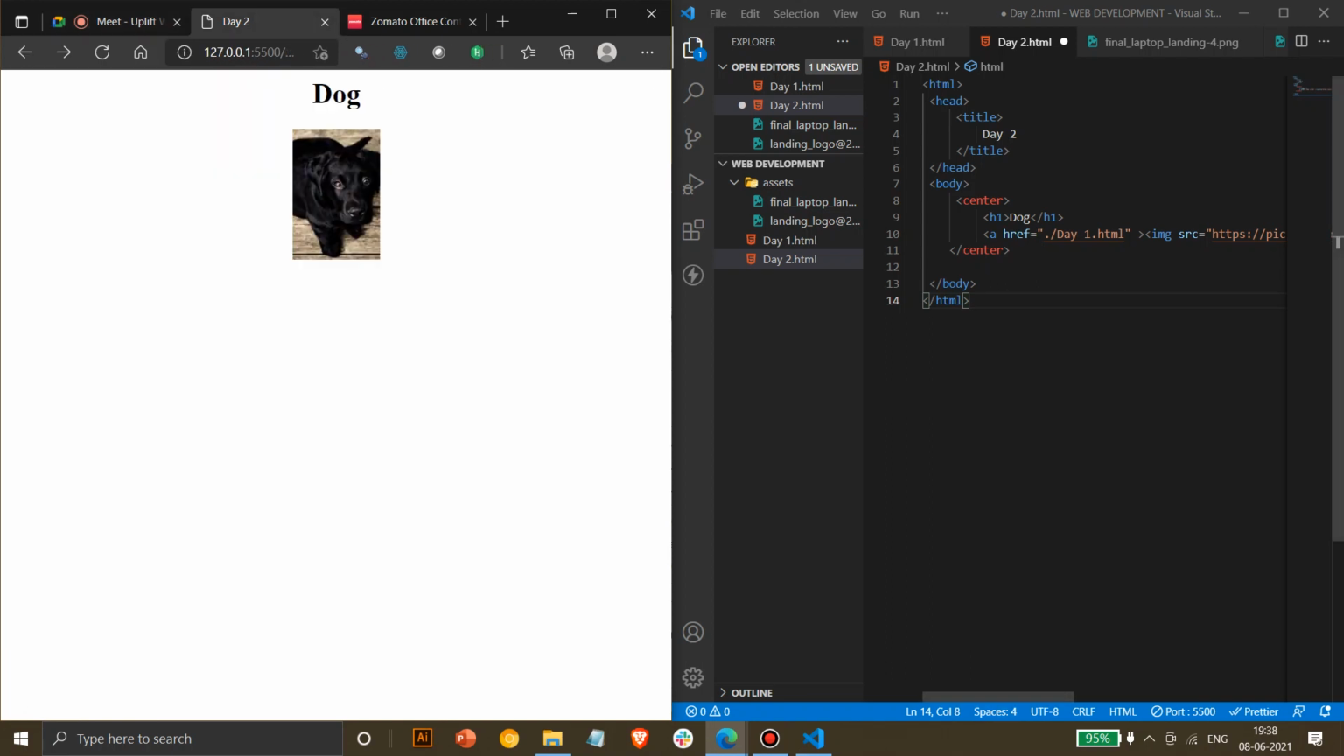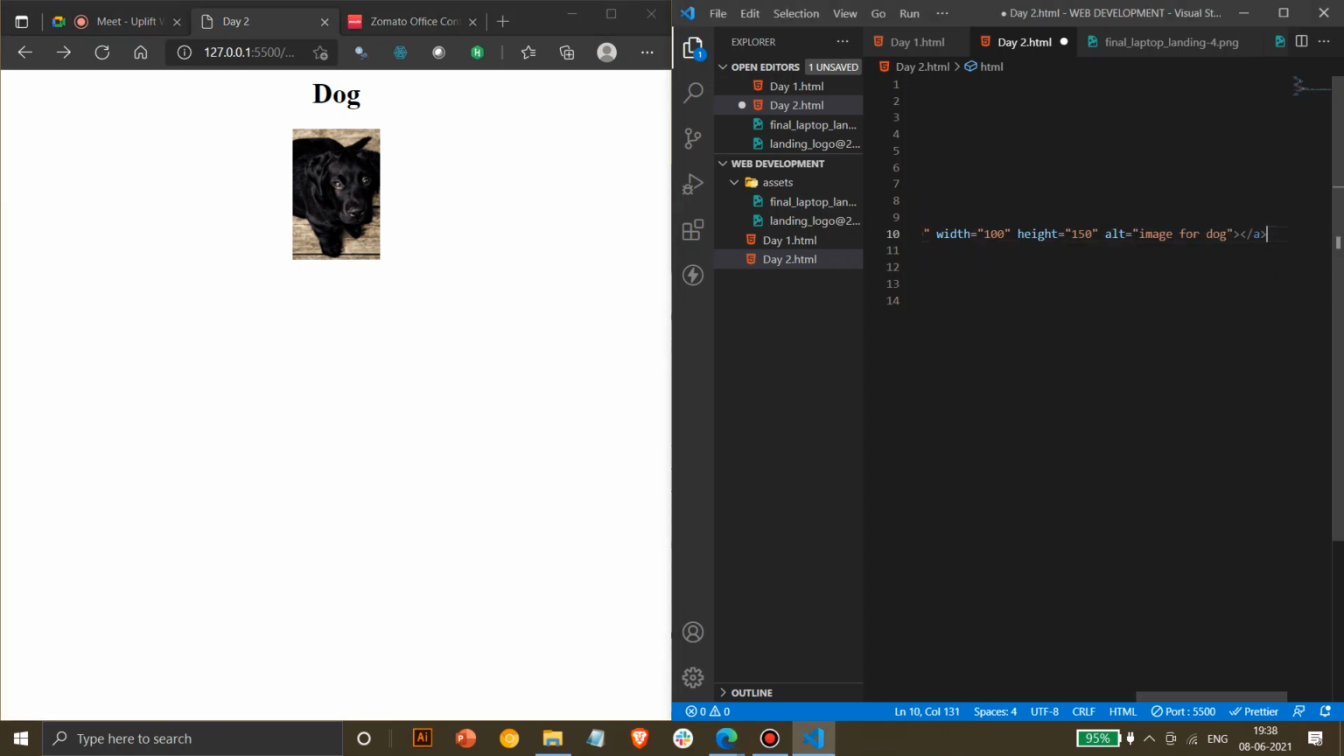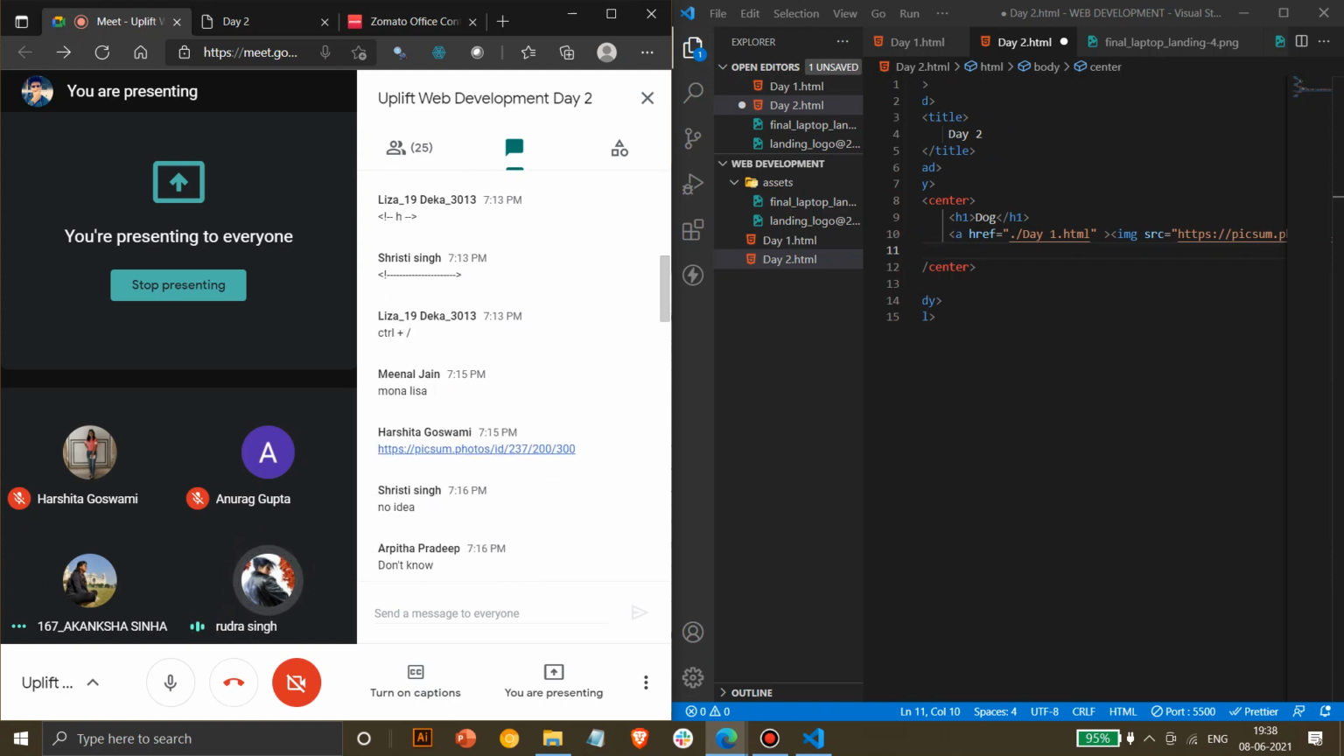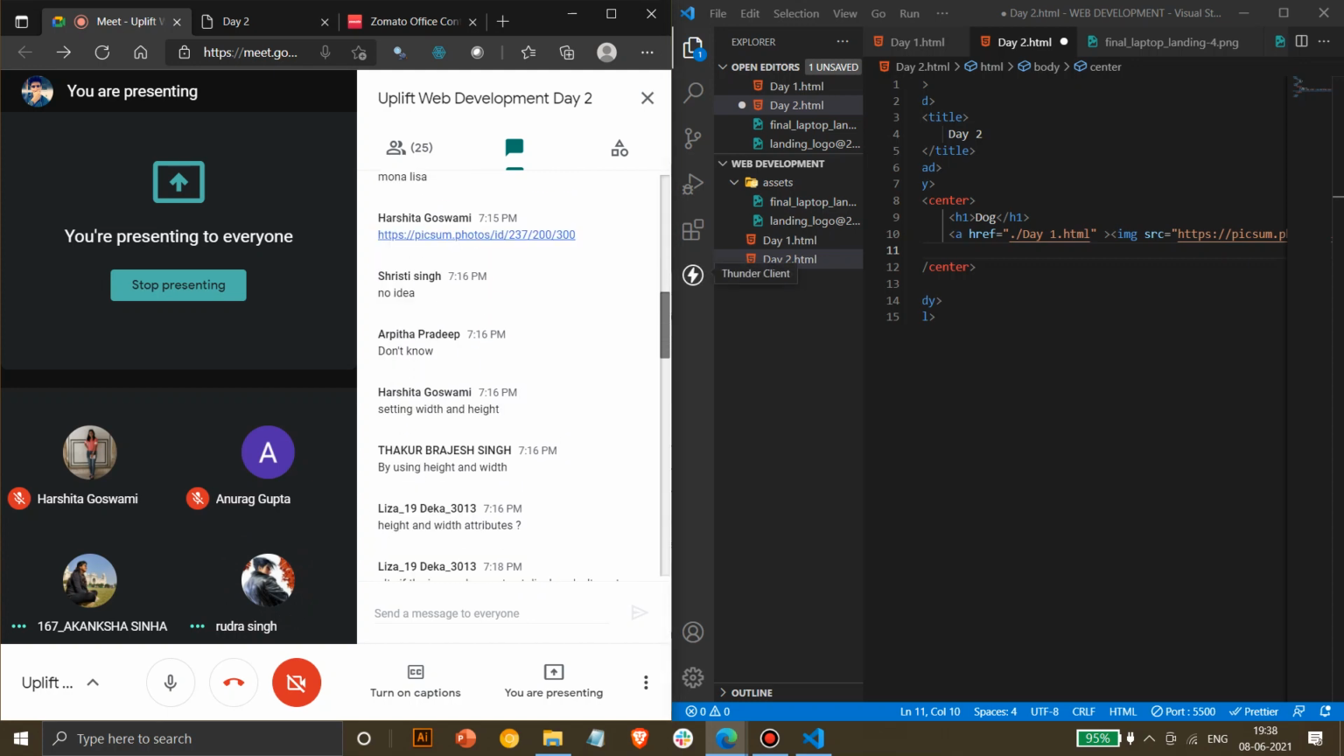Rudra, anything you want to add? No, no. Actually, someone asked what href is doing. href is basically redirecting you to that particular website, page, link, anything you want. So that's done by it.